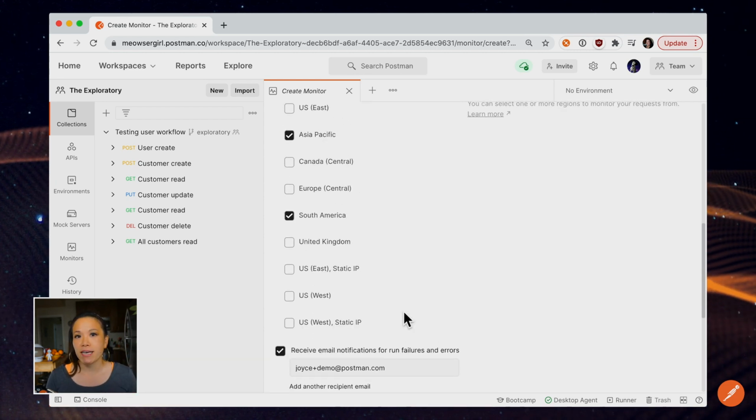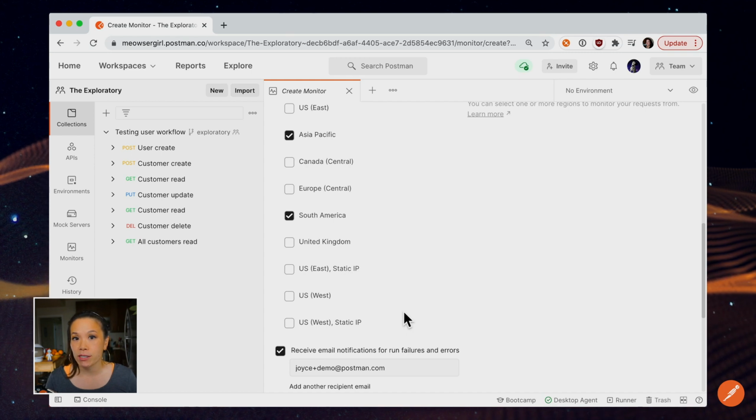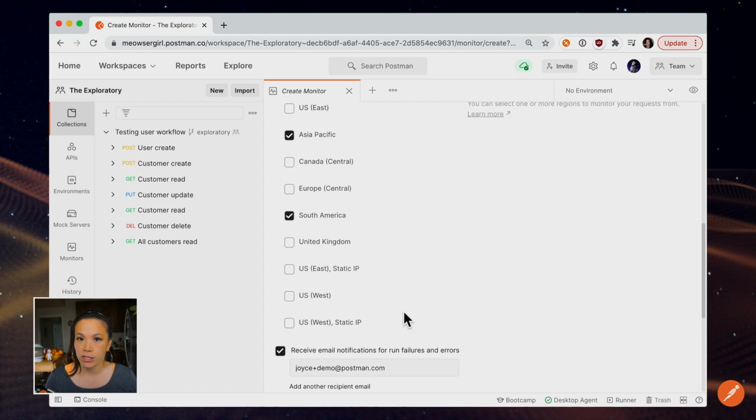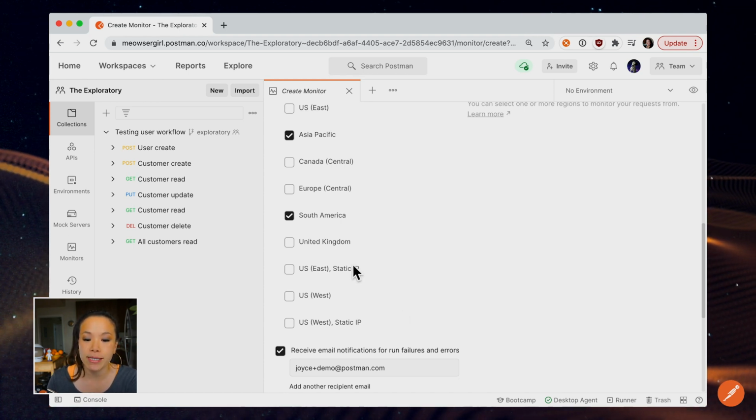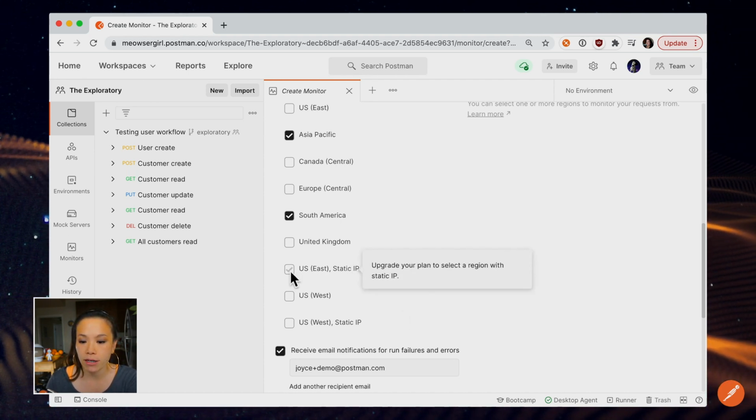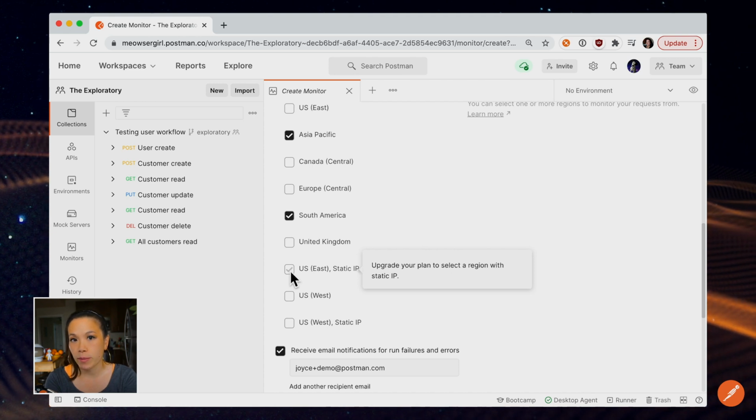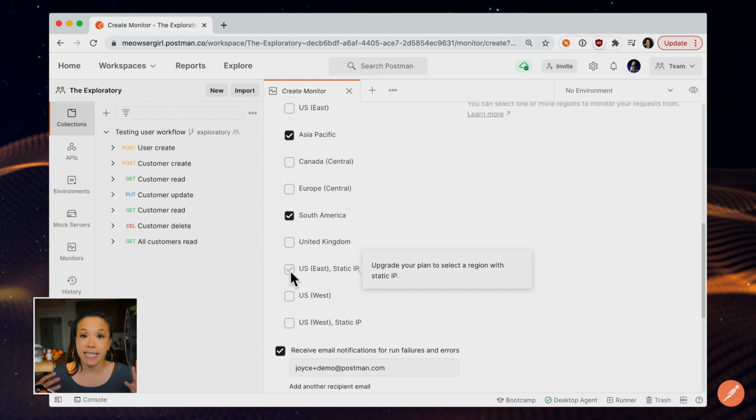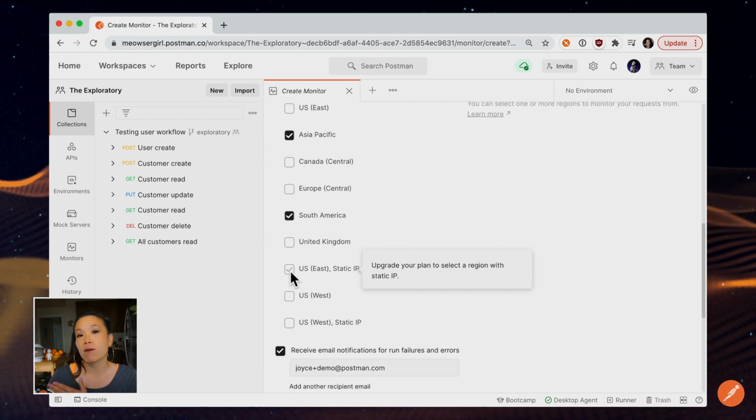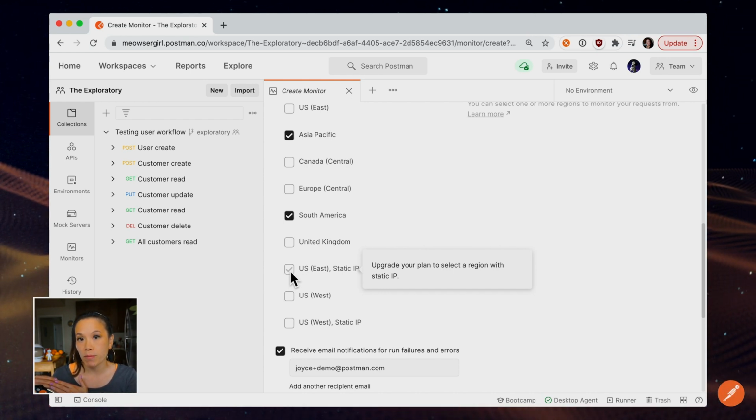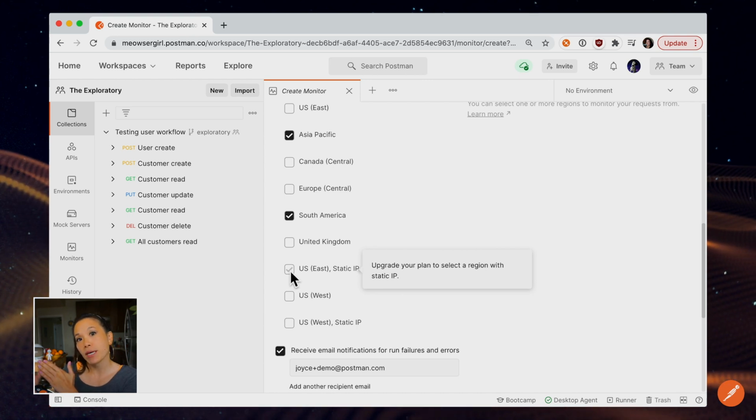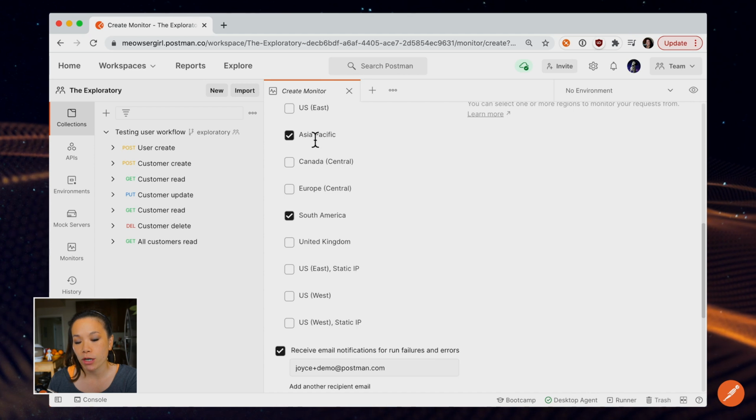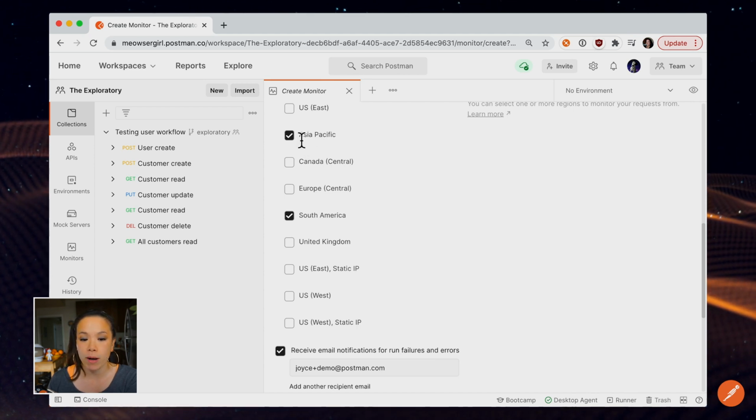And some people ask if Postman can run monitors behind a virtual private network. For, I think it's business and enterprise users, you have access to static IP here. So this is again for business and enterprise users. You can designate a dedicated IP address from which Postman will run their monitors so that you can whitelist traffic coming in from those IP addresses.